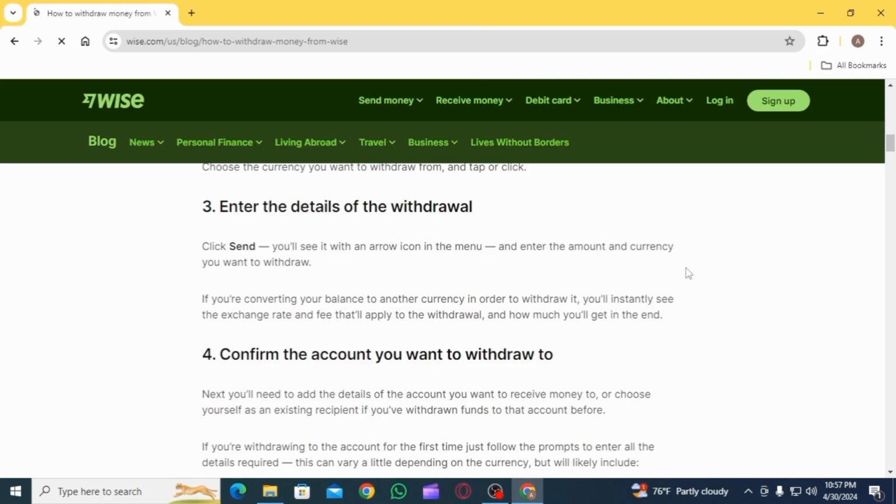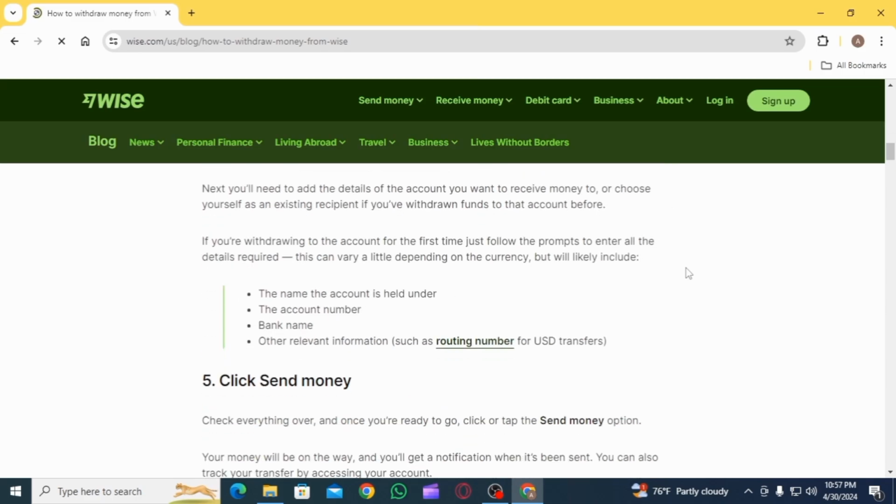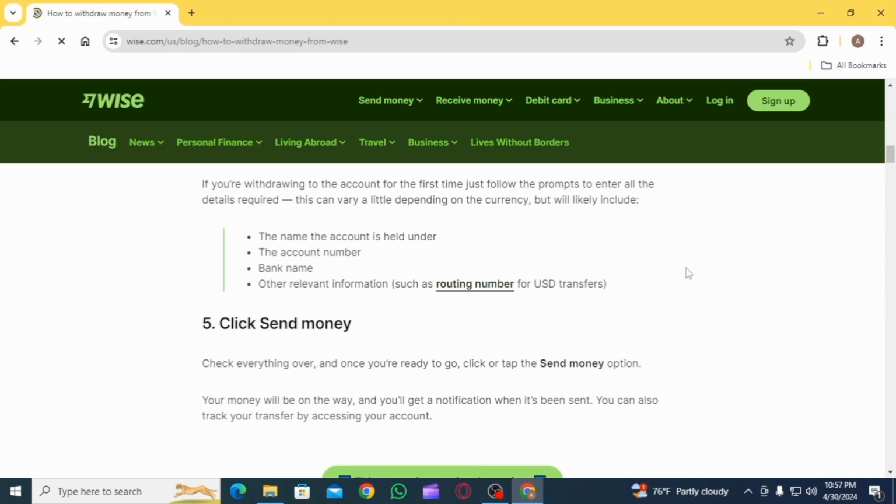Step 4 is to confirm the account you want to withdraw to. You will need to add the details of the account you want to receive the money to, or choose yourself as an existing recipient if you have withdrawn funds to that account before. If you are withdrawing to the account for the first time, just follow the on-screen prompts to enter all the details required, including the name the account is held under, the account number, bank number, and other relevant information. Step 5 and the last step is to click Send Money.